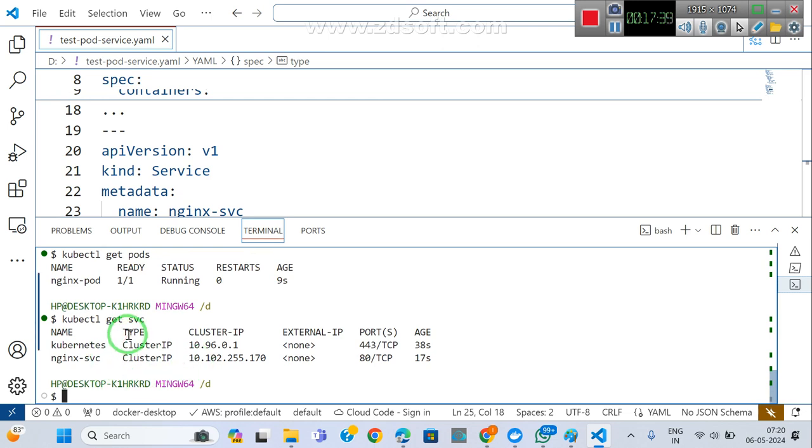My service type is what? Cluster IP. My service type is cluster IP. You may ask me, I'm asking a question at least: can I have an external IP? No. But you may ask me, will you show me the application through cluster IP? See, I'm selecting cluster IP. We'll try in this way. Cluster IP. Control C.